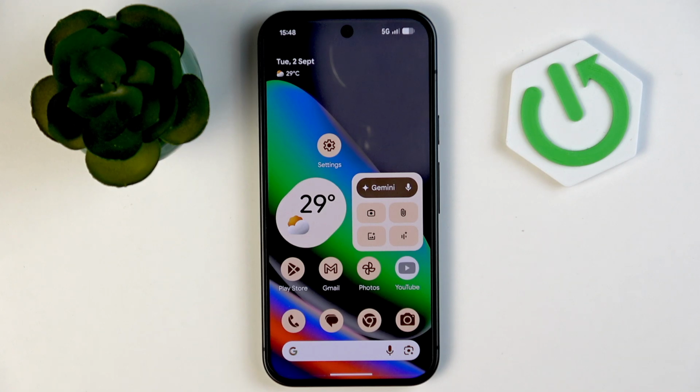Hi, it's HardReset and today I'll show you how to create and use private space on Pixel 10.